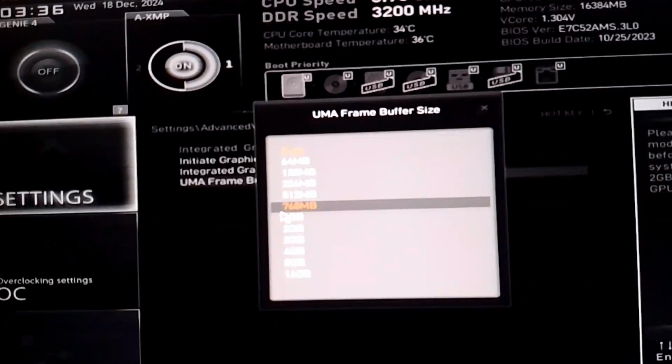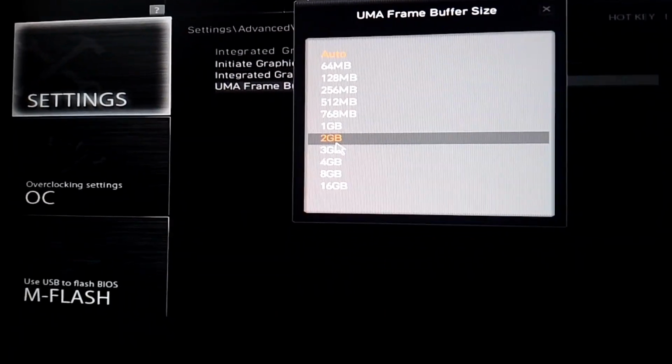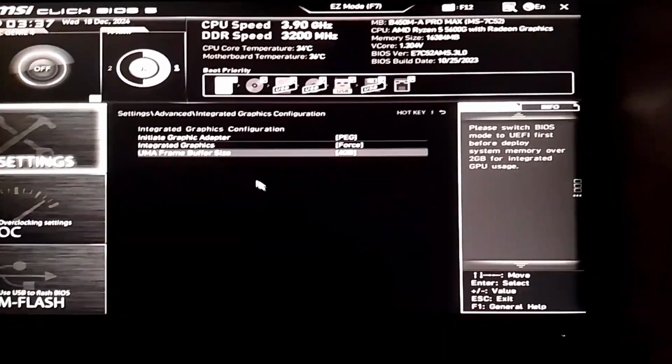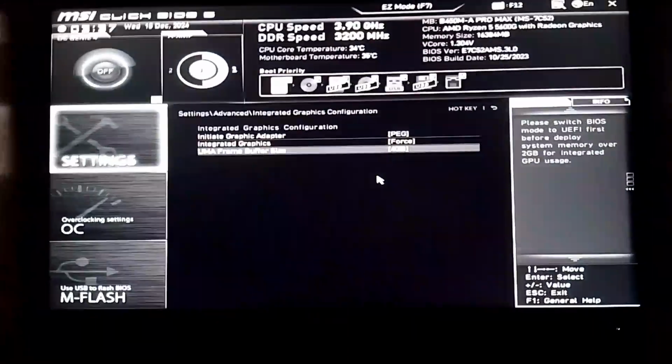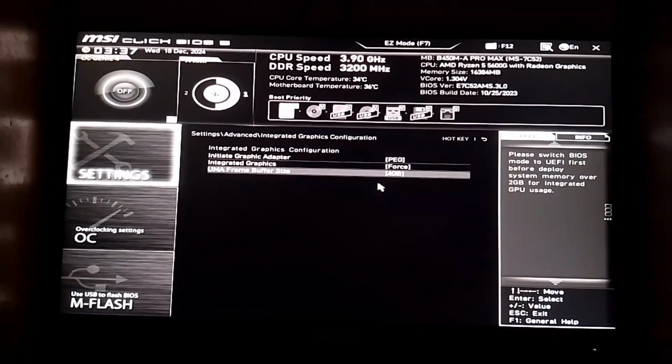I have 16 GB RAM and that's why I am using 4 GB for the Vega 7 integrated graphics. After that, we have to save our configuration.